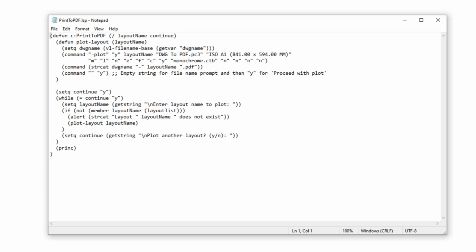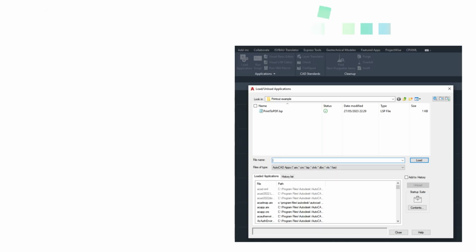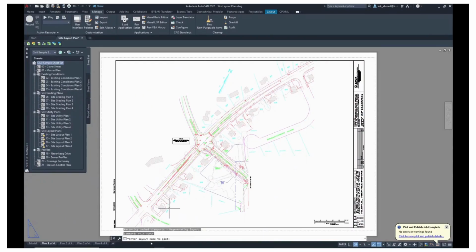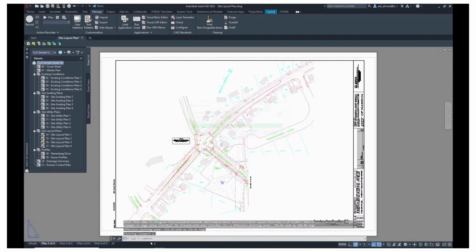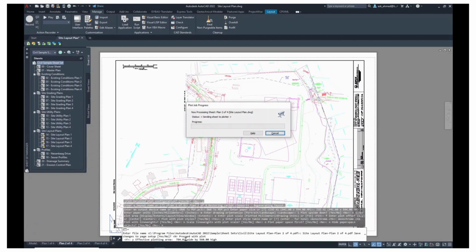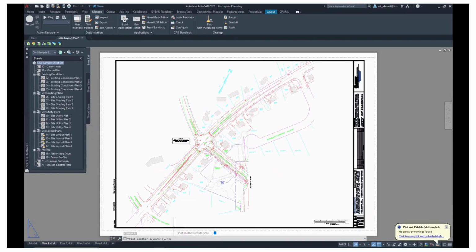Here is the Lisp code we are going to use. This function, which we have named print to PDF, will take a layout name as input and generate a PDF using settings we specified. It will keep asking you for more layout names until you decide you are done. Let's now load this function into AutoCAD. Please refer to my video shown here for the steps. AutoCAD now knows our print to PDF function and we can use it right away. And look here, it worked! We have been able to print out 4 plans using the Lisp function. Don't you love when things just work?